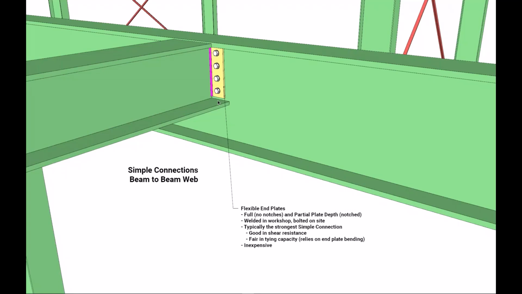Overall, the flexible end plates are relatively inexpensive, and they're often used to connect primary beams to columns as well. And we can use packs to compensate for fabrication tolerances and erection tolerances. Probably the most popular of the simple beam connections currently in use in the UK, and can tolerate moderate offsets in beam to column joint.